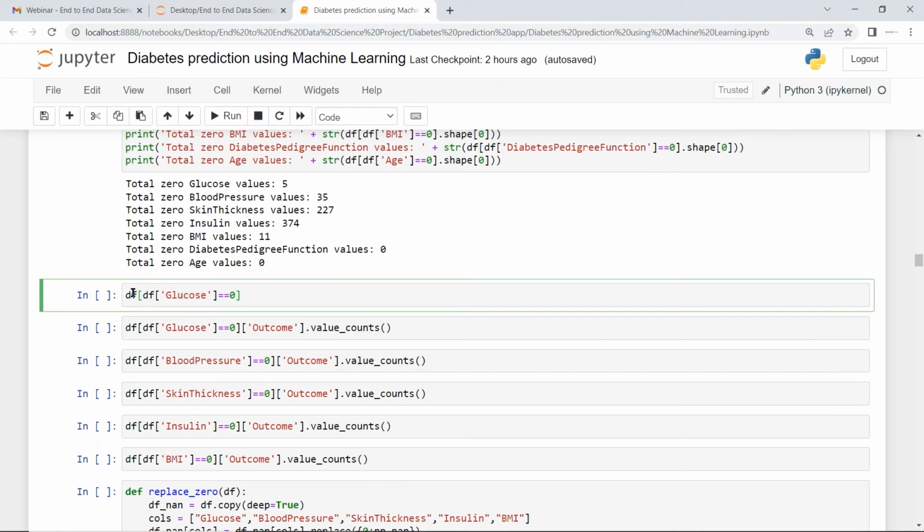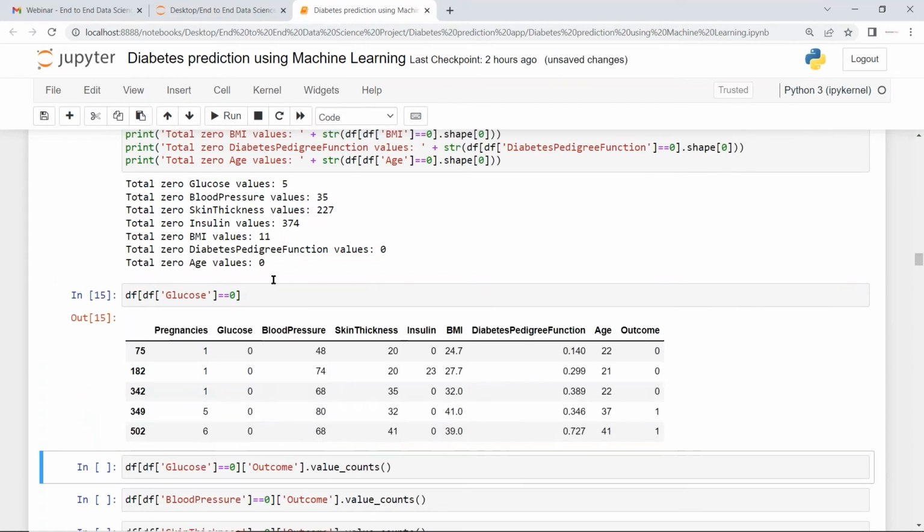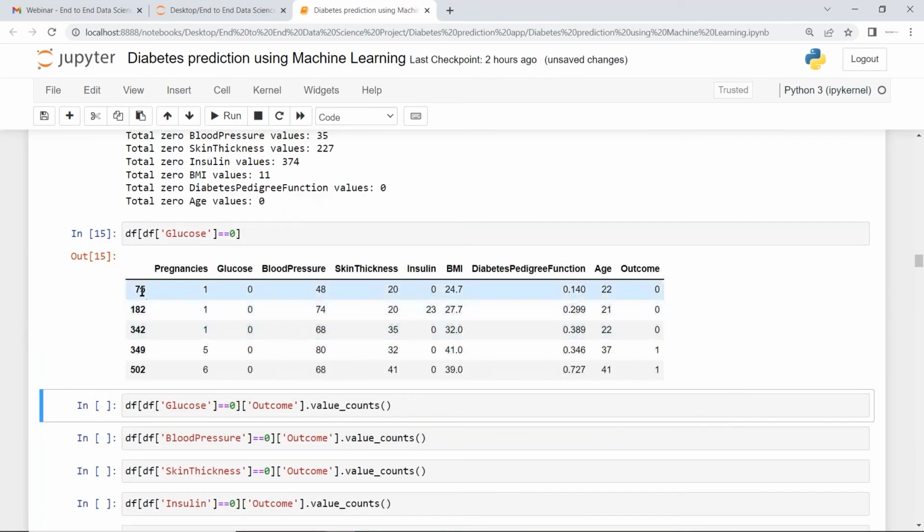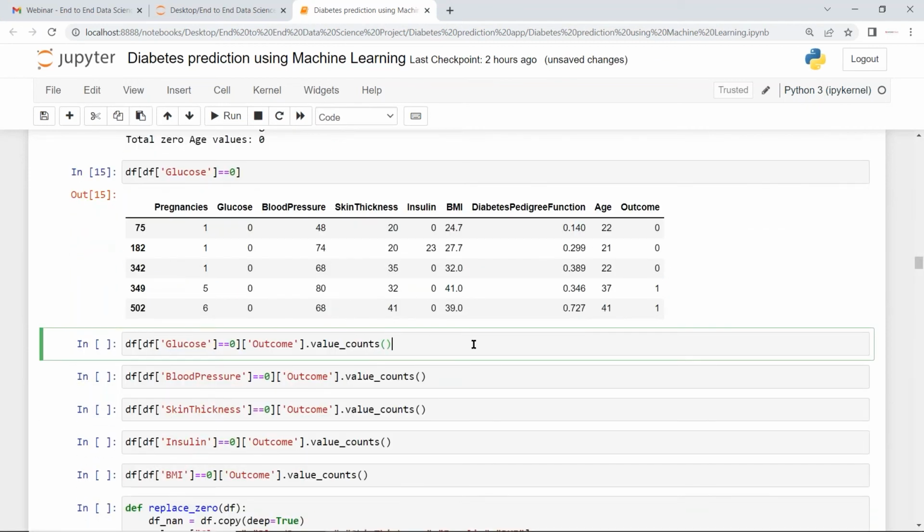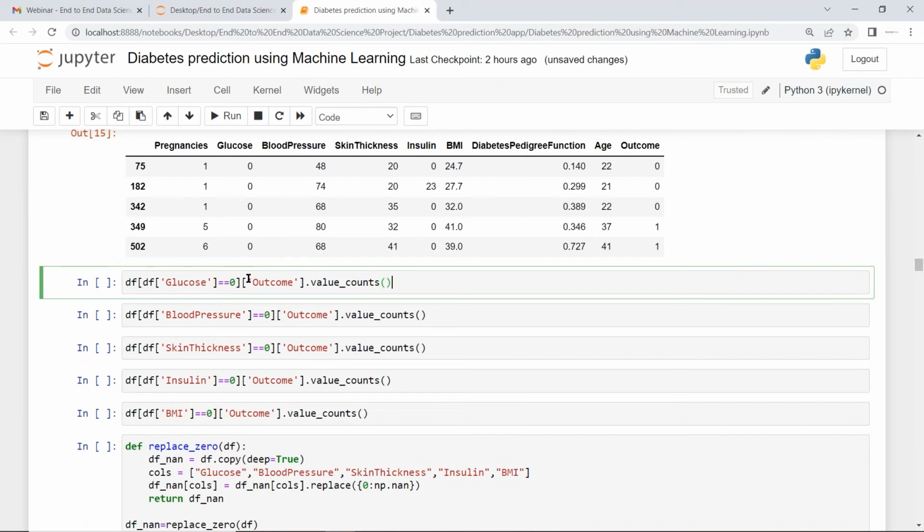Here I'm using df, and I want the specific data: in the glucose column, those values which are 0. I just want to see those data points. See, only 5 rows are there in the glucose column which show 0 values. How many are from class 0 and how many are from class 1, we are going to find out in the upcoming cells.